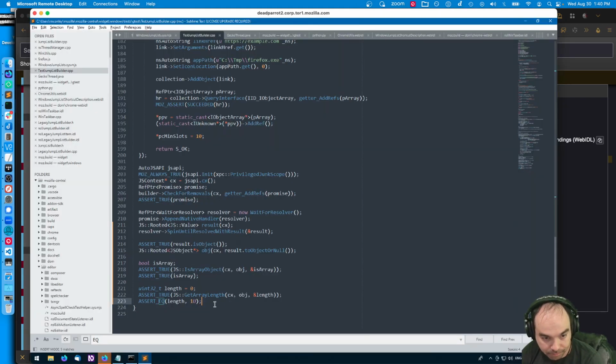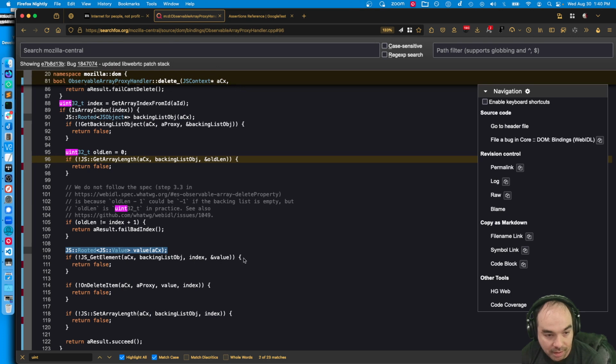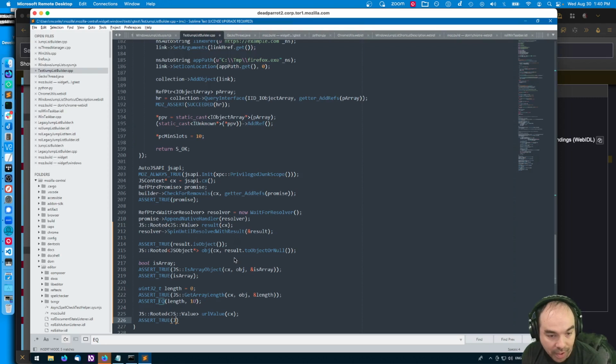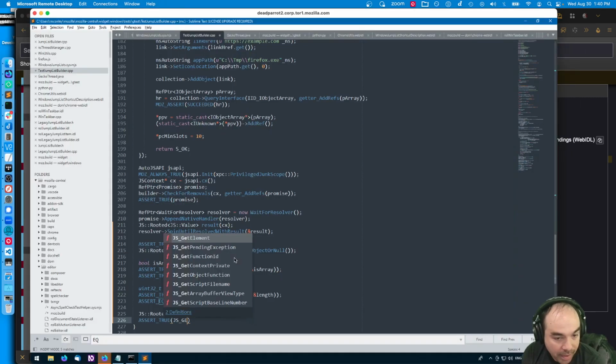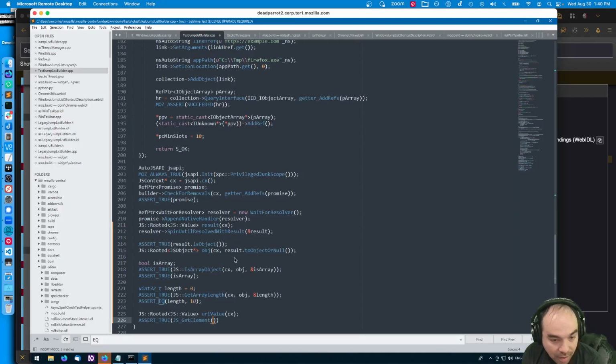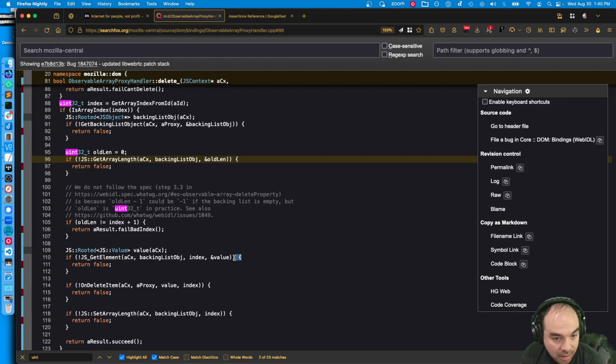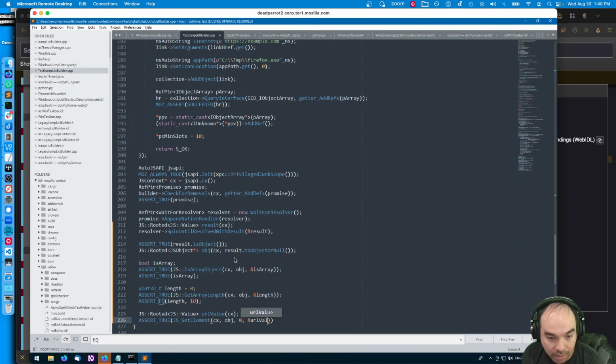Excuse me. Okay, so get some URL value, and I'm going to say assert true JS get, what is it? Get element. Then we're going to pass in our context, our object, which is that, our index 0, and the value, URL value. So that should give us our value.